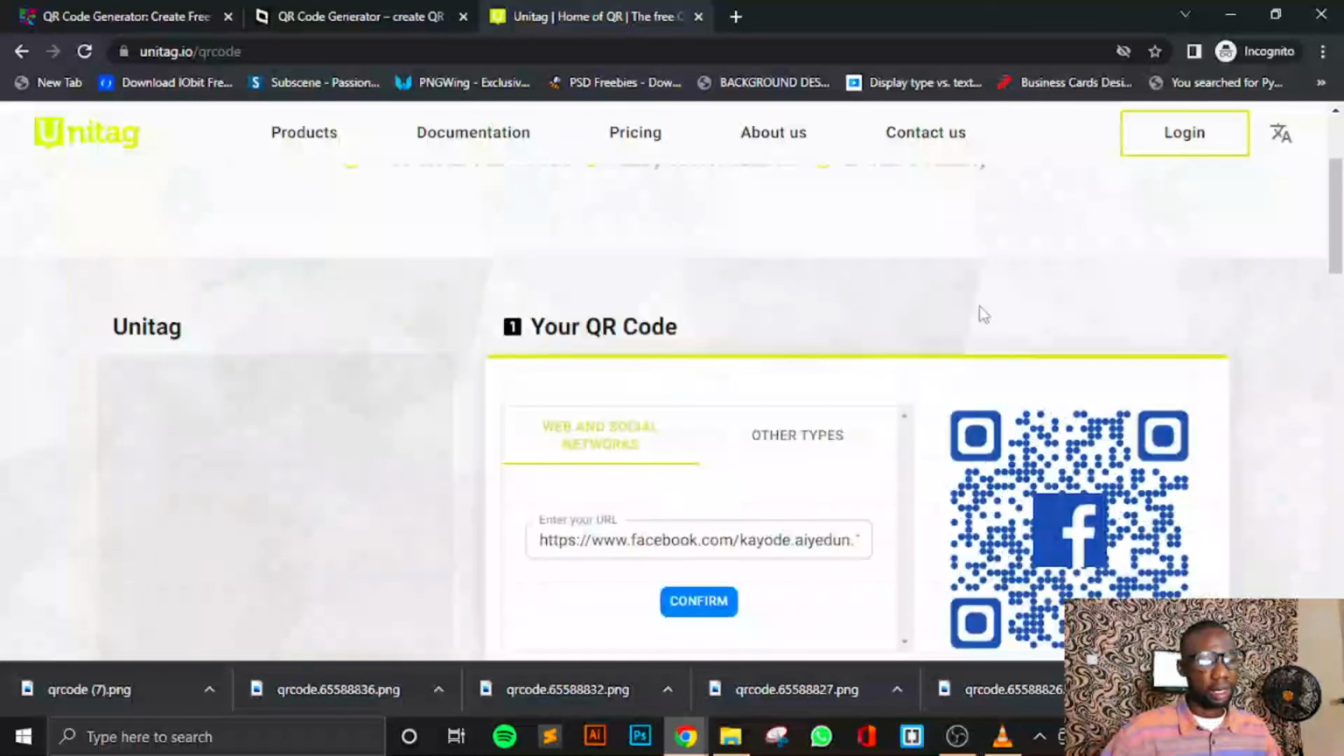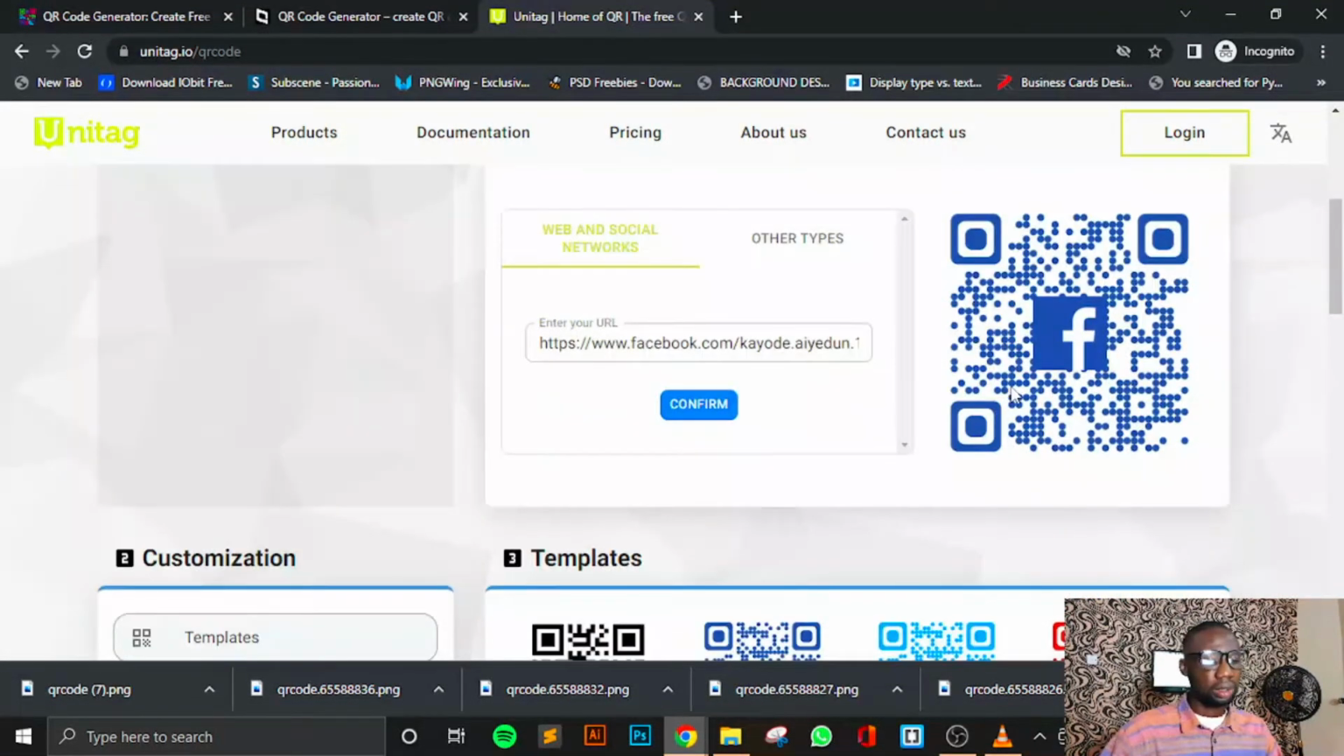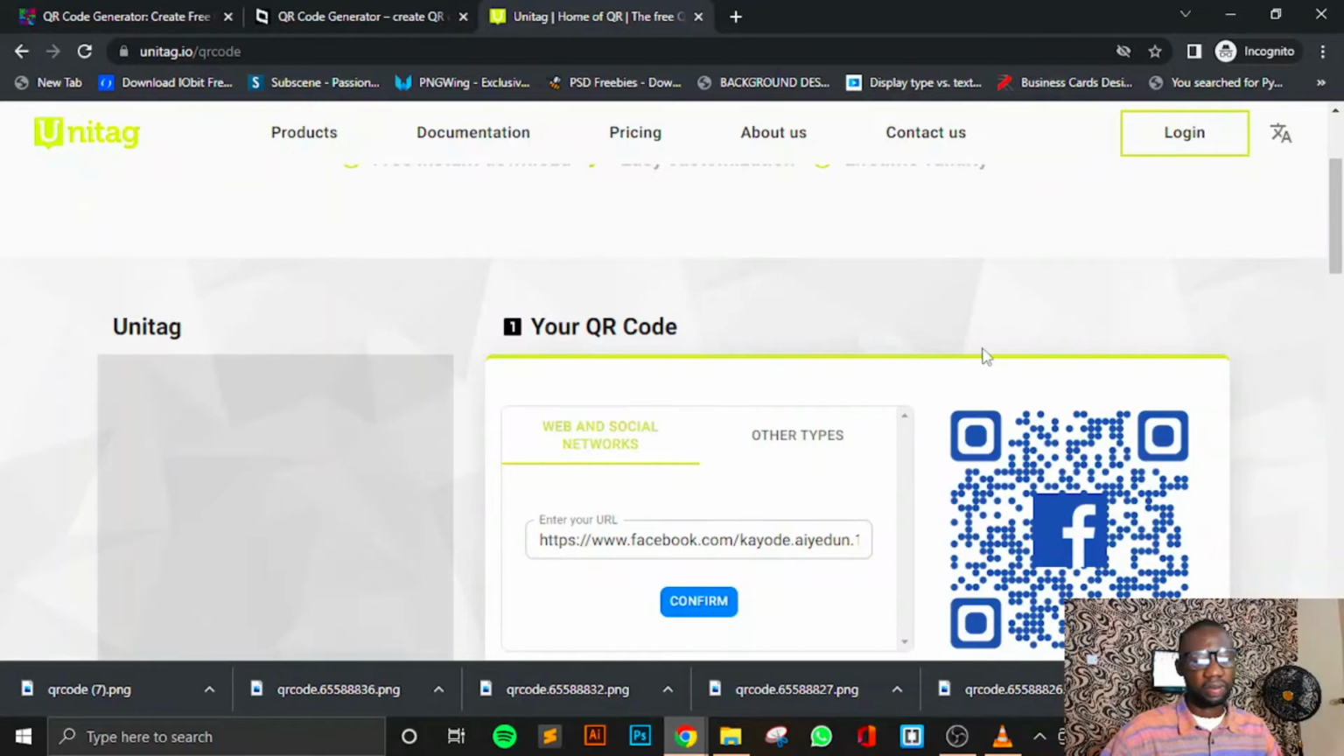I'm aware this website actually has a download limit, so be careful. I think like 4 times. So that's the downside of Unitag.io.